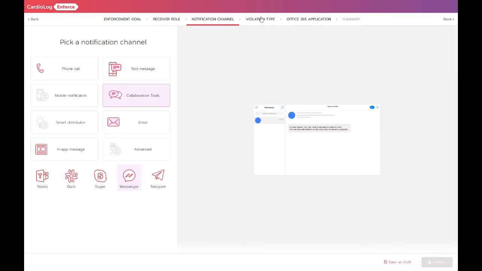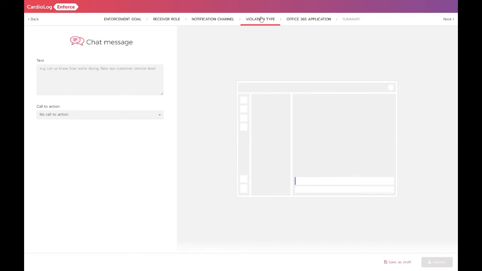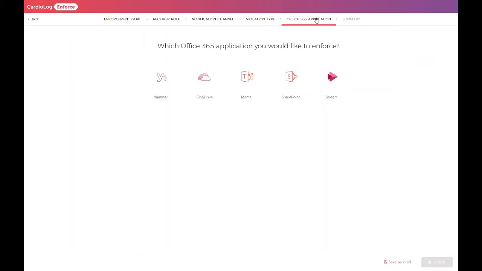Your next step will be violation type, but I will go into that in a little bit more detail when I demo the GUI. And then finally, step 5, choose an Office 365 application that you want to enforce. You want to enforce Yammer, OneDrive, Teams, SharePoint, or even Stream.